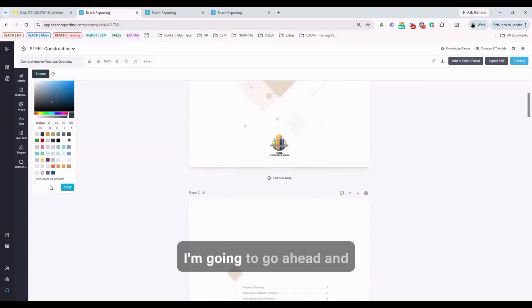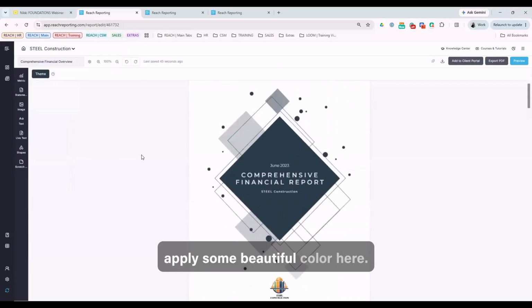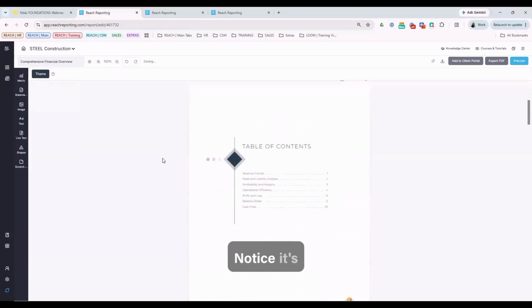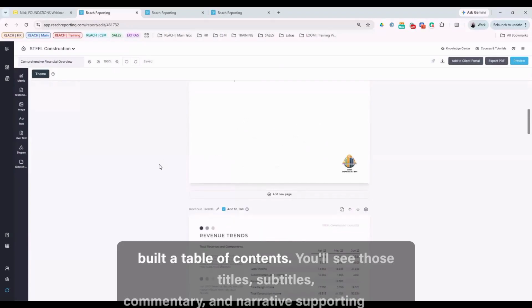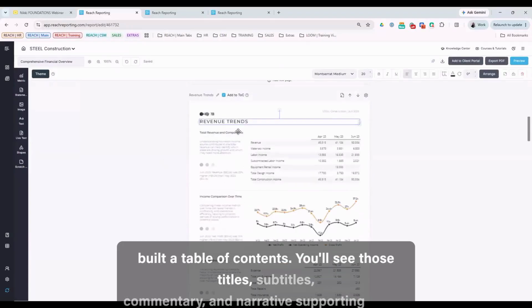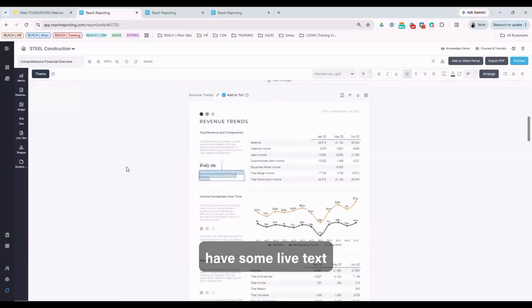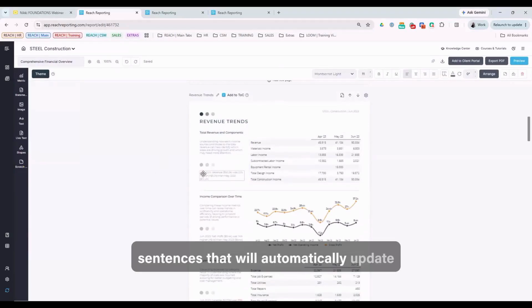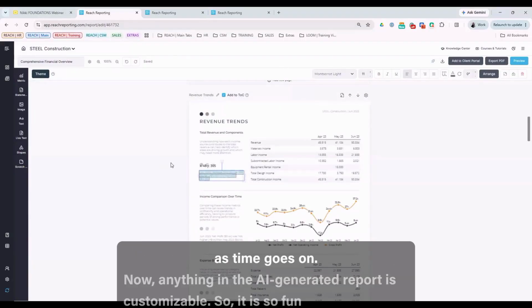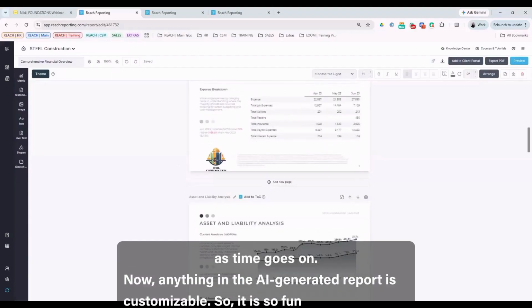So you guys, I'm going to go ahead and apply some beautiful color here. Notice it's built a table of contents. You'll see those titles, subtitles, commentary, narrative supporting what's going on in the metric, have some live text sentences that will automatically update as time goes on. Now, anything in the AI generated report is customizable.